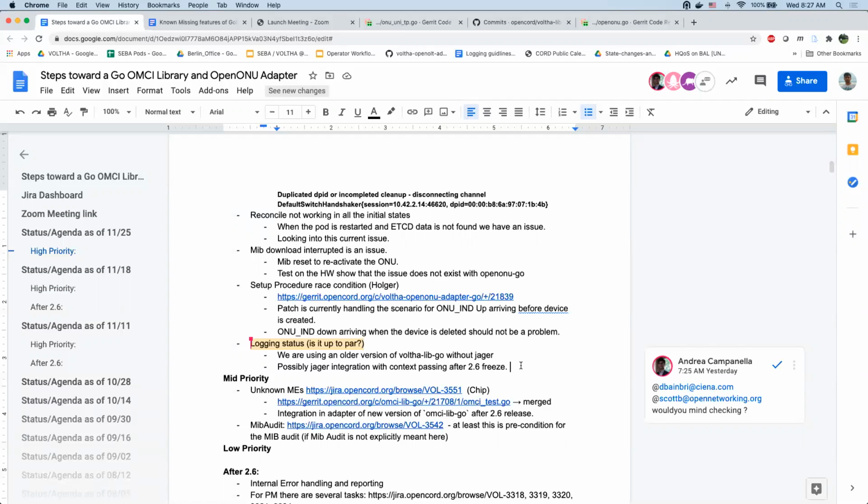Otherwise, currently in OpenONU Go, I'm not sure how you trace the request. So that's a single identifier that gets dumped as part of the logging. It's very useful to trace down these request responses. Just useful during debugging. That's all.